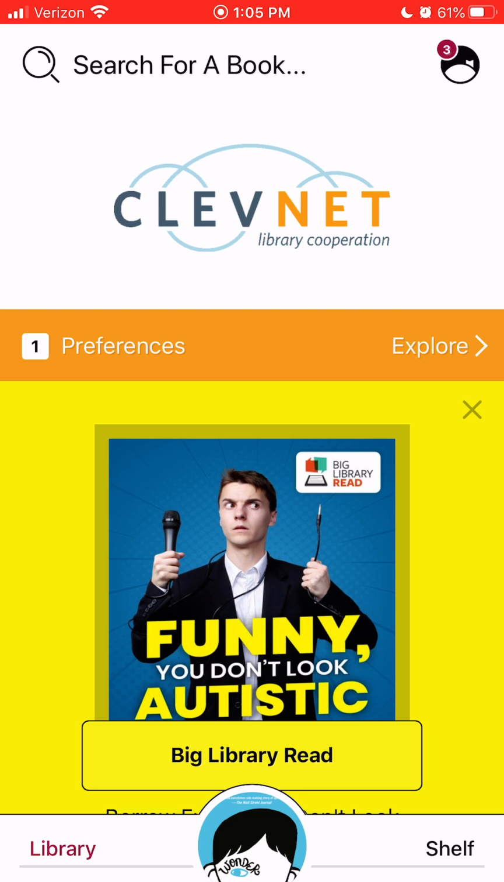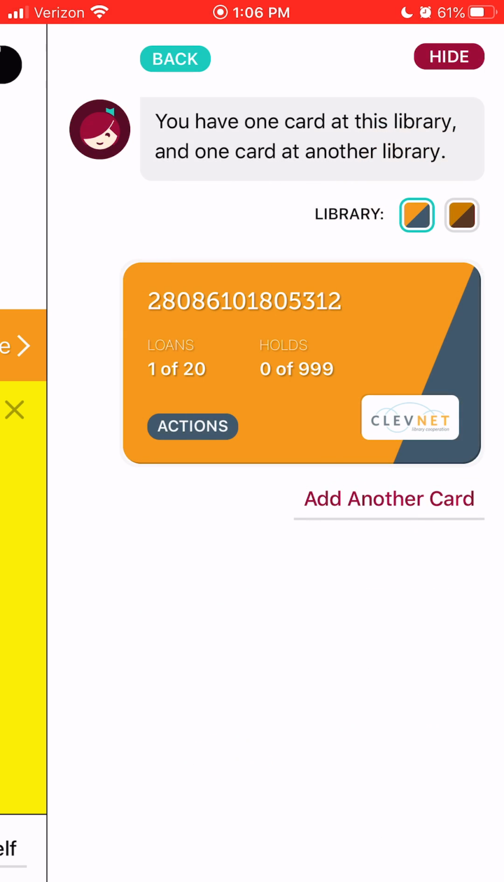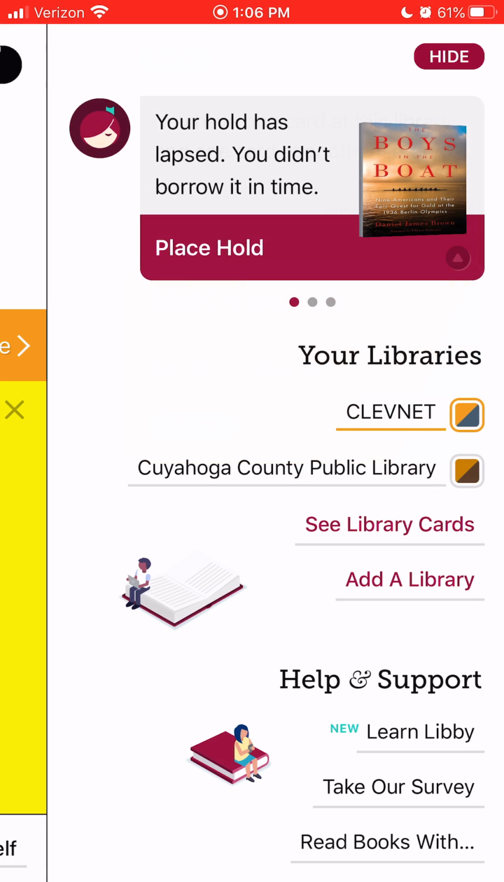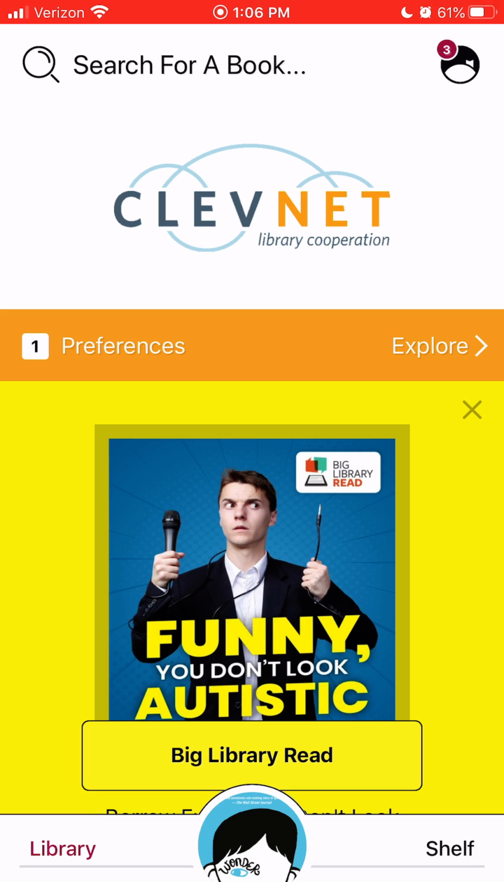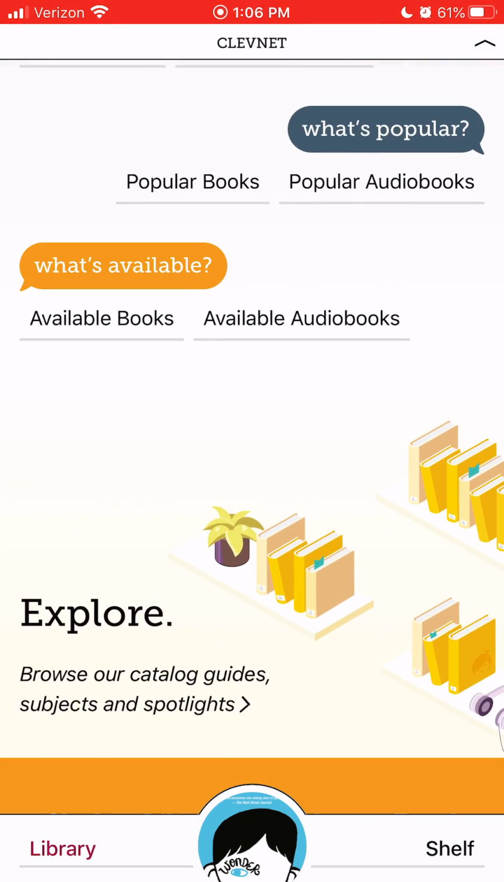When you first open the app, it may ask you for your public library card. Go ahead and type it in. If it doesn't ask you, go up to the right-hand corner and go to See Library Cards or Add a Library. Once you're in, it'll ask you for your library card number and library account. Then you can choose any book that is listed.